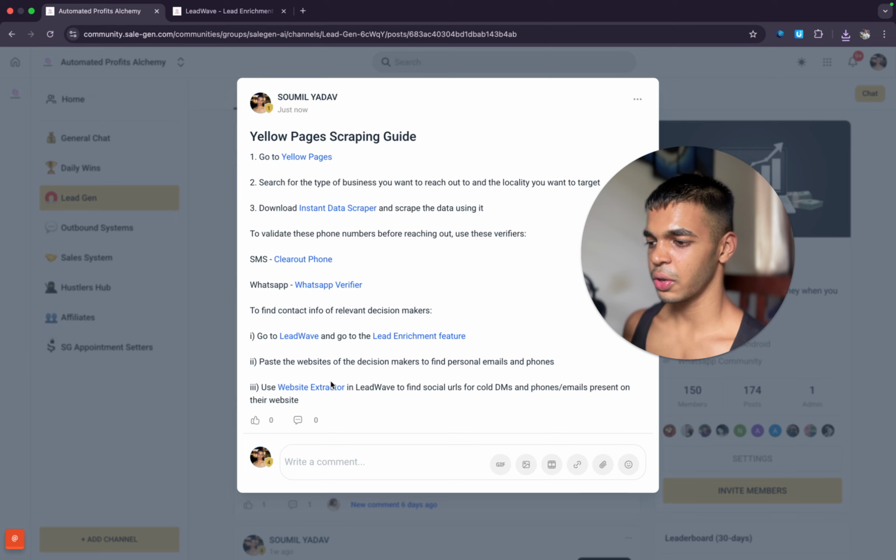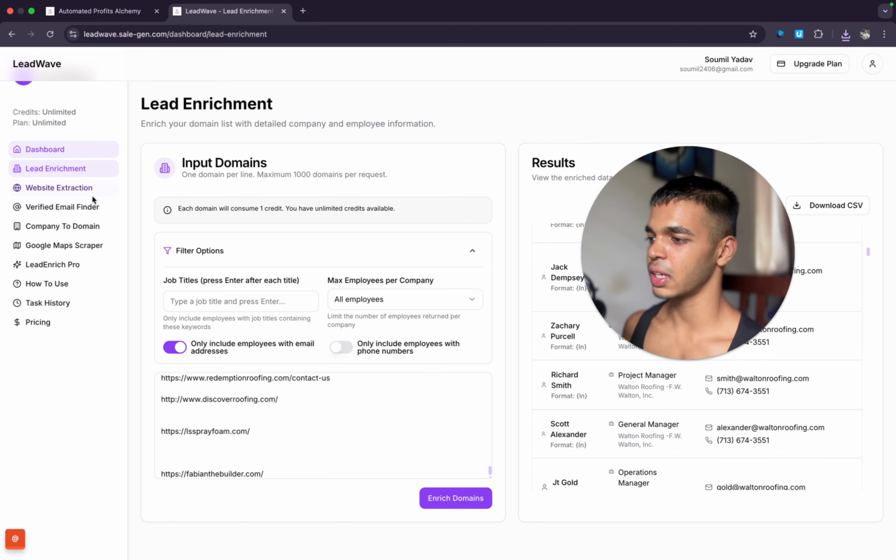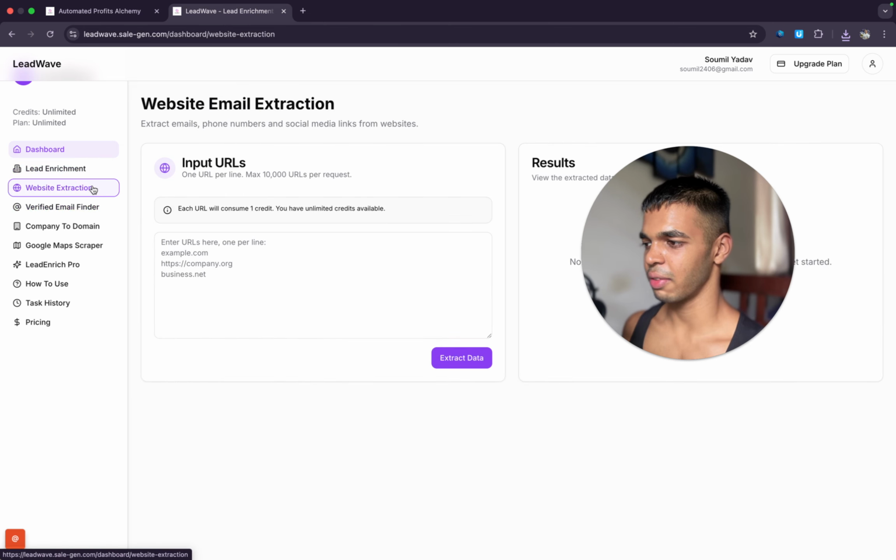Also, one more thing you can do is use the website extractor feature inside of Leadwave to find social URLs. Basically there's another feature known as website URL, which is website extraction.